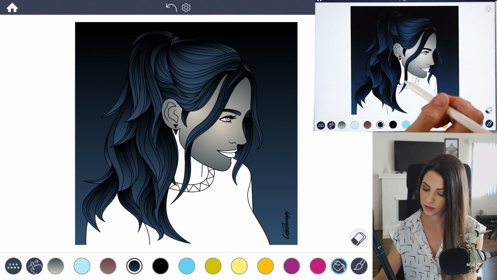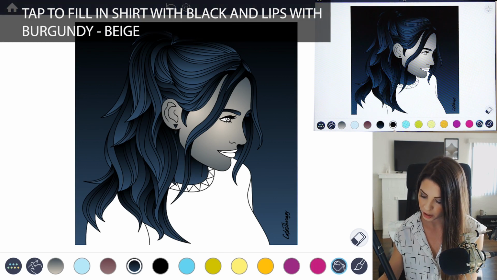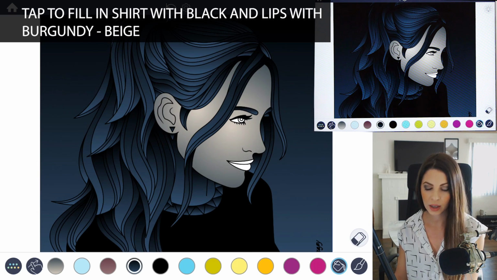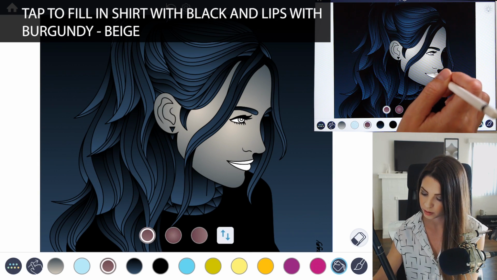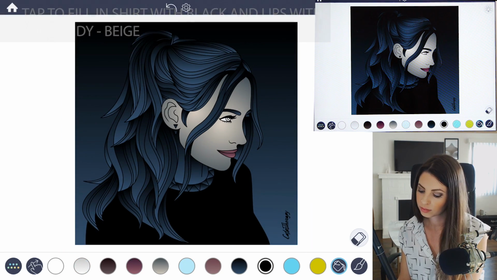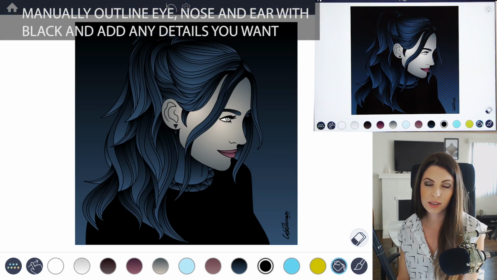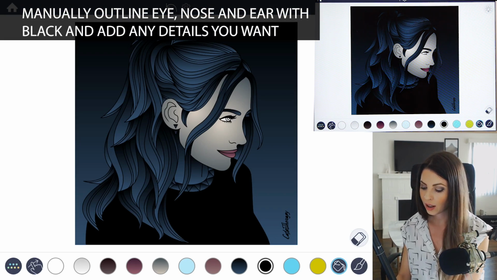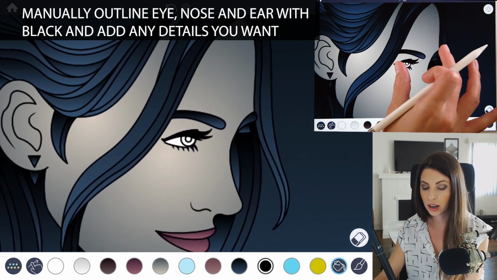I'll also just tap to fill in her neck, and then I'll make her shirt black, and then her lips with that beige and burgundy color. And you also want to add the details into the eyelashes, the nose, and the ears, so that when you remove the lines later, it'll show up.